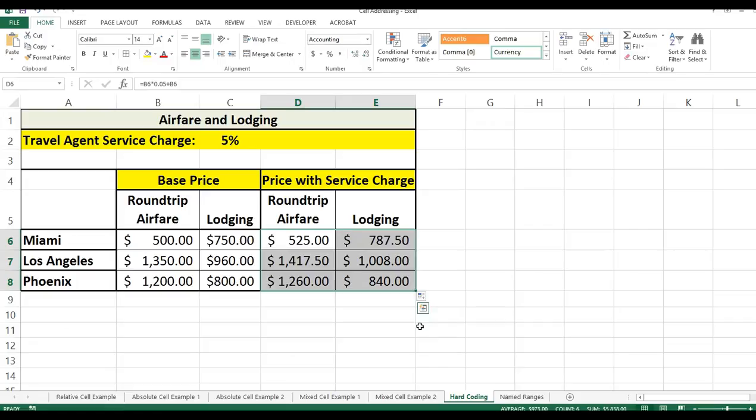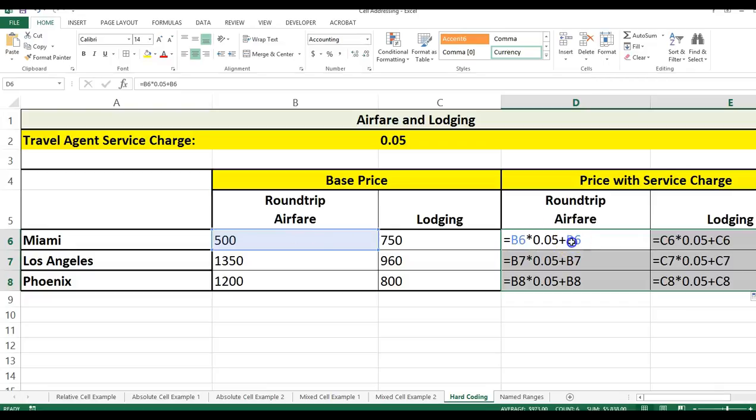But what if the service charge changes to 8%? In my formula, I have 5% in here. I've put a value in as my formula. That is called hard coding a value. You try to stay away from hard coding a value because it can cause issues with your spreadsheet. Because if I had to change that 5% in 100 different formulas, I would have to find those formulas to do so.